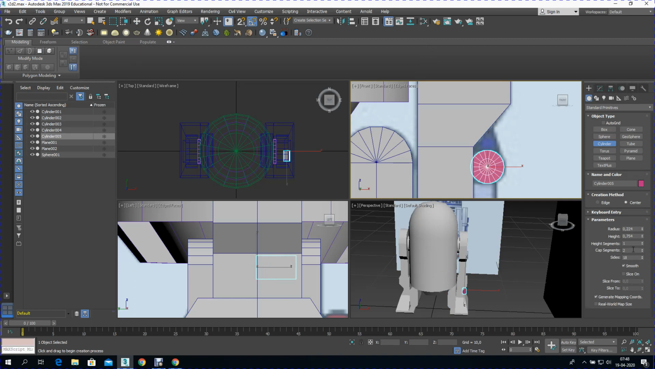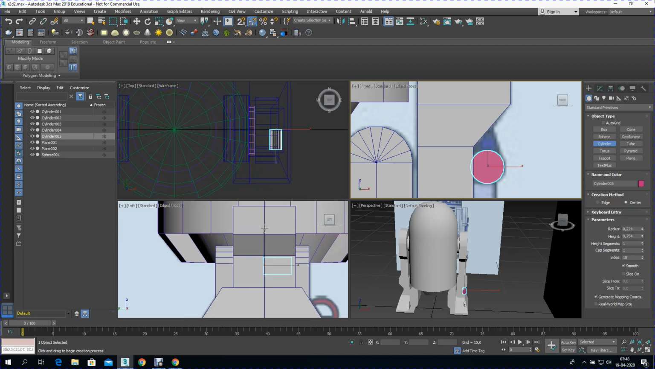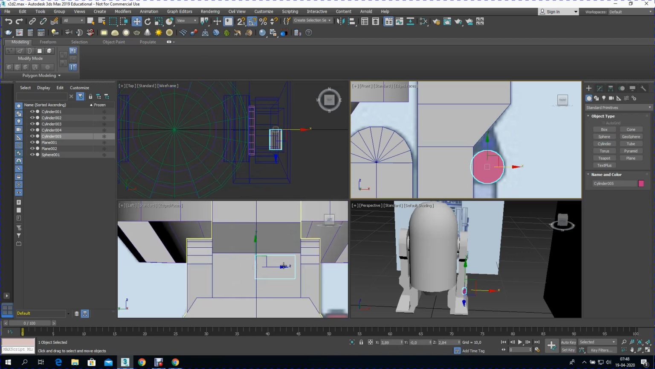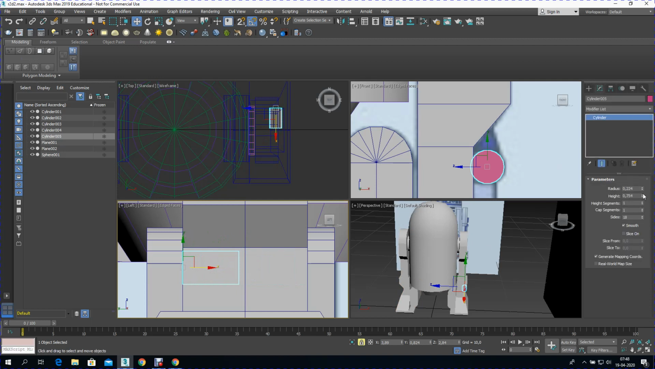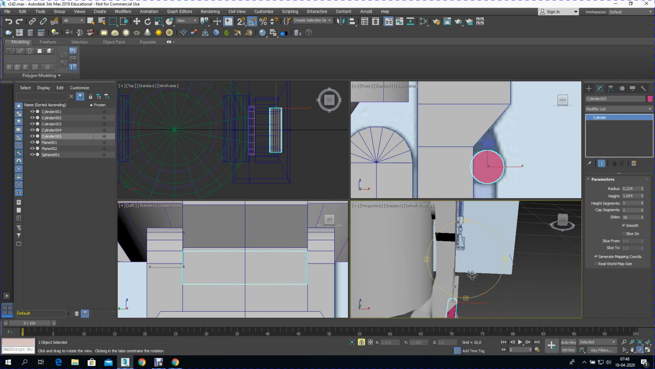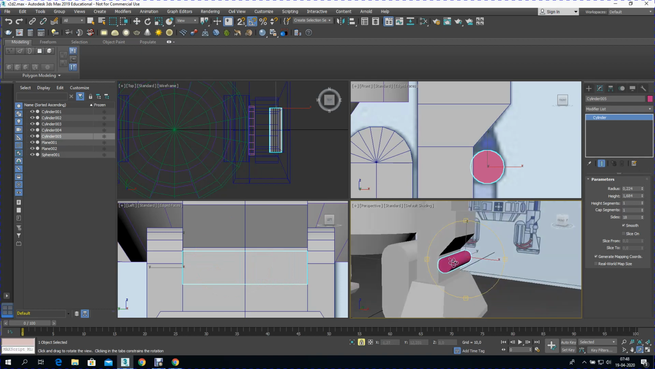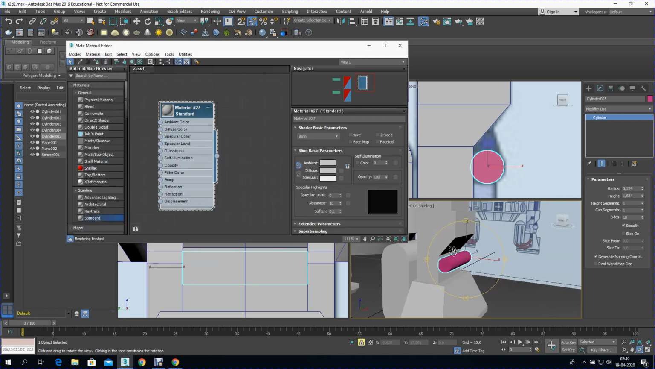So we're going to take that cap segment value to 1, and we have to make sure that this mesh is lined up to the leg, because it's more or less the same size. So move it right to the beginning of that element of the leg, and then hit height all the way here. Well, that's where it should be. Good. Press Z again to see that it's lined up in the right place, and then go to your material editor by pressing M, and apply the one for the R2D2.